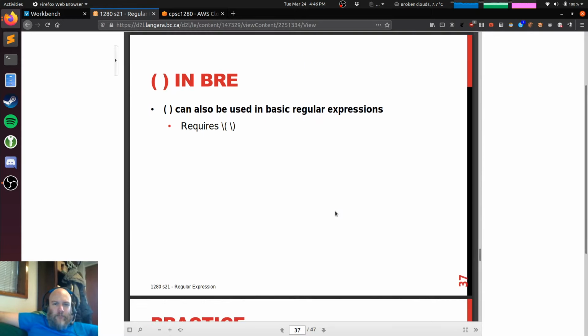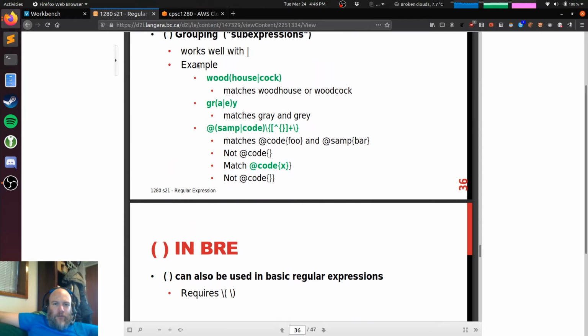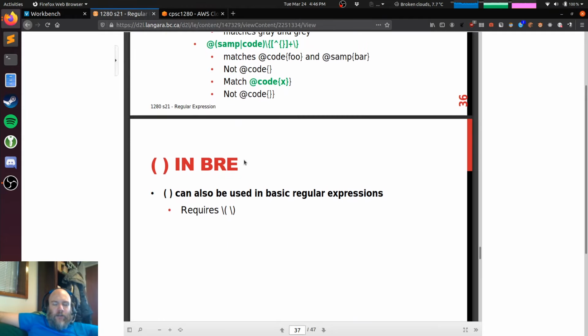Round brackets. So we were already using the round brackets. The round brackets can be used in a basic regular expression, but it's bizarre. You have to escape them to make them into meta characters. So normally we escape something to change it from a meta character to a literal, but in a basic regular expression, if you escape a round bracket, it changes it from a literal into a meta character. Right?